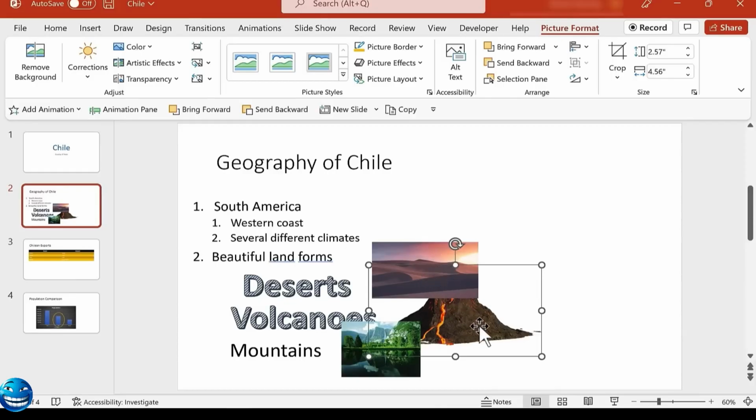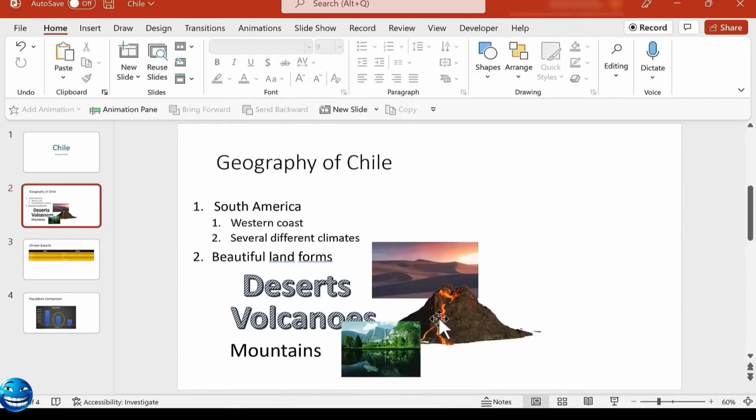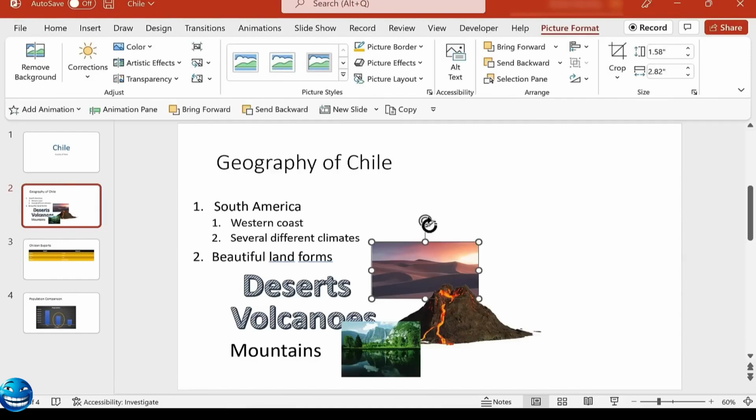When I click that, PowerPoint accesses the Bing image search, and you can search right here from within PowerPoint for an image to use in your presentation. So, I'm going to search for Chilean volcano, and it brings up some great options. I can click to insert the volcano, in this case, that I want to add to my presentation. Once I have that on the slide, I can click on any of the corners and drag to resize the image and put it where I want it to be.